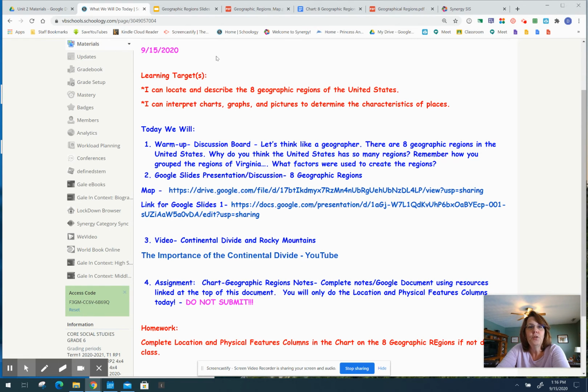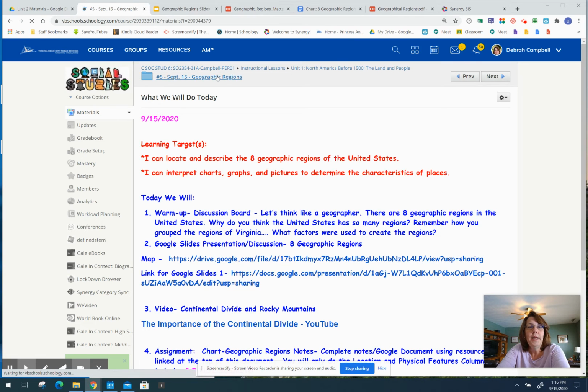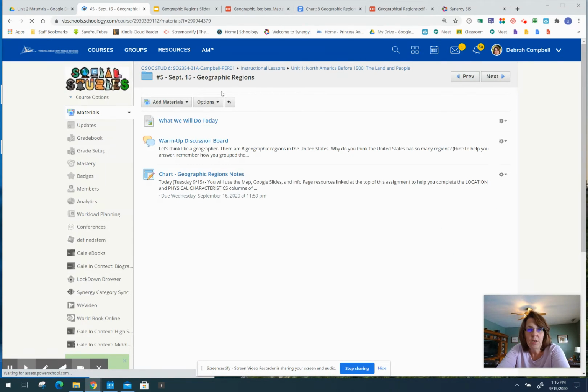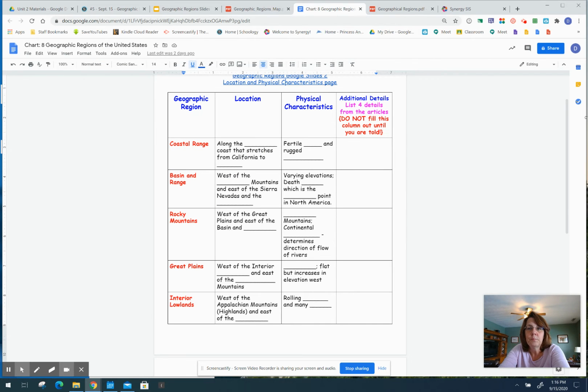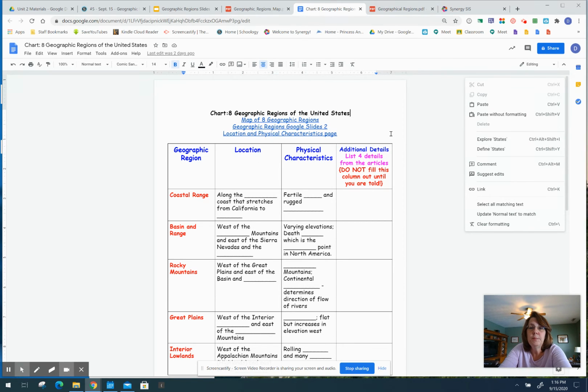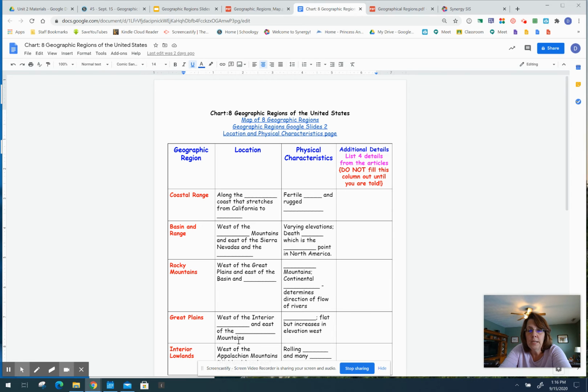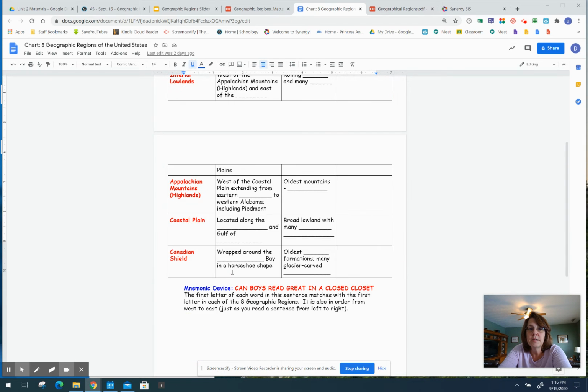And then the main assignment for today, again, a reminder that an assignment, you can tell when it's an assignment because the little logo is a pencil and a paper. So that means that's an assignment that you're going to have to work on. And when you open this assignment up, notice it's a chart, and you're going to be taking some notes on the geographic regions. When you open that chart up, it's a Google Doc. Now, your classwork and homework for today is to simply complete the location column and the physical characteristics column on all 8 of the regions.